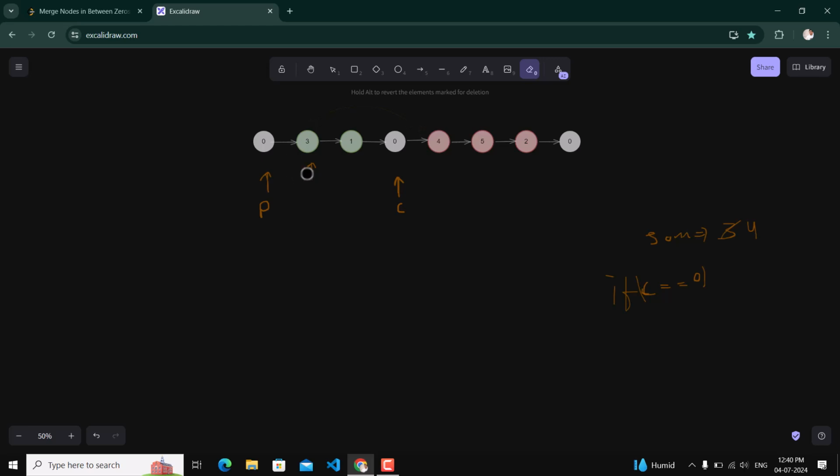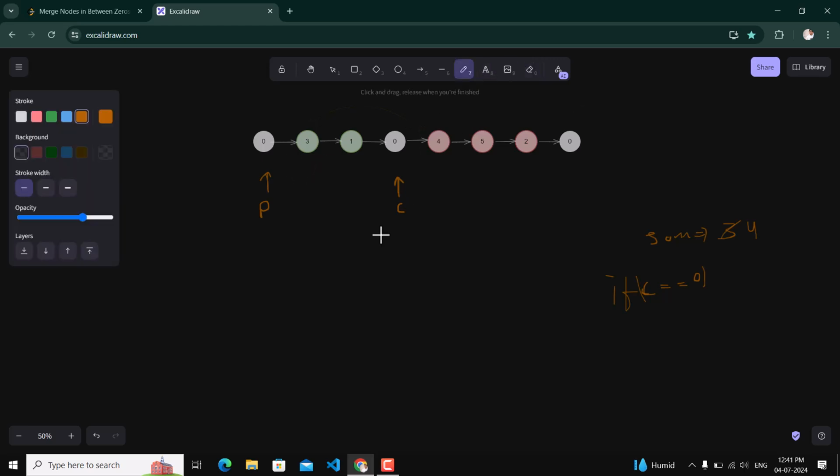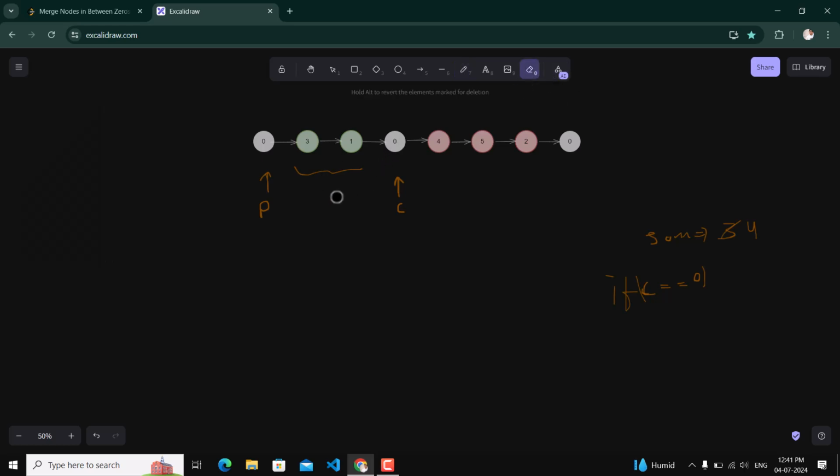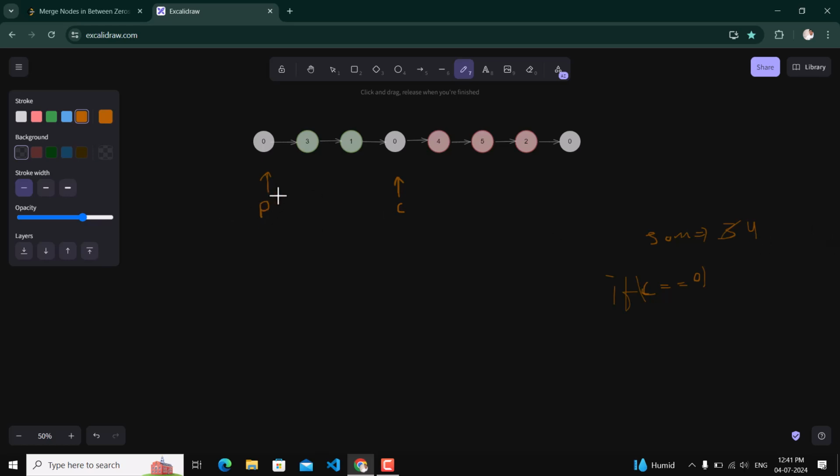So we have encountered a 0. Now we have the sum. What we have to do is merge these two into one and remove the 0. So I will put this value in previous next, so this value will become 4. I have put the value of this sum in previous next. So this value becomes 4.